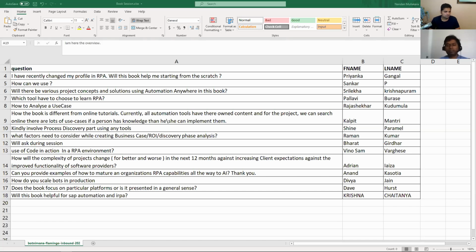Will this book be helpful for SAP automation, iRPA, integrated intelligent RPA from SAP? Again, same answer. It's not an SAP iRPA book. It is a UiPath and Automation Anywhere book, and we had to choose some tool, so we chose the top two, and we think it is easier to do. But the concepts are similar.